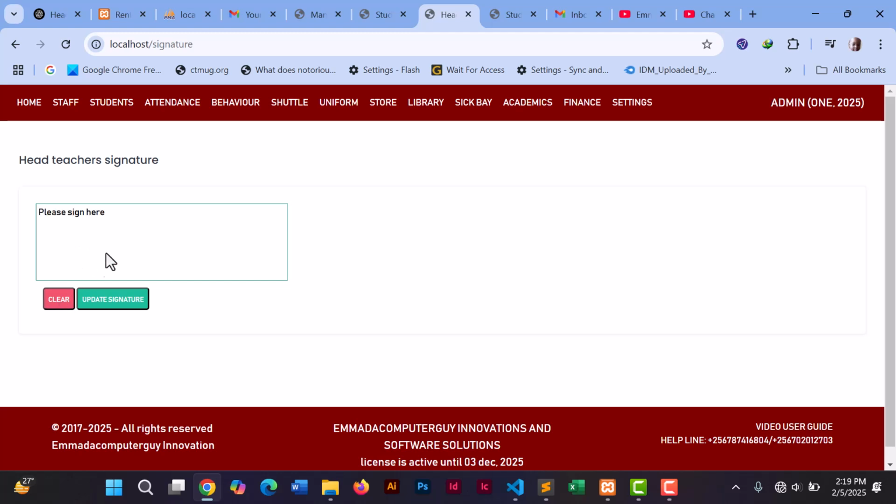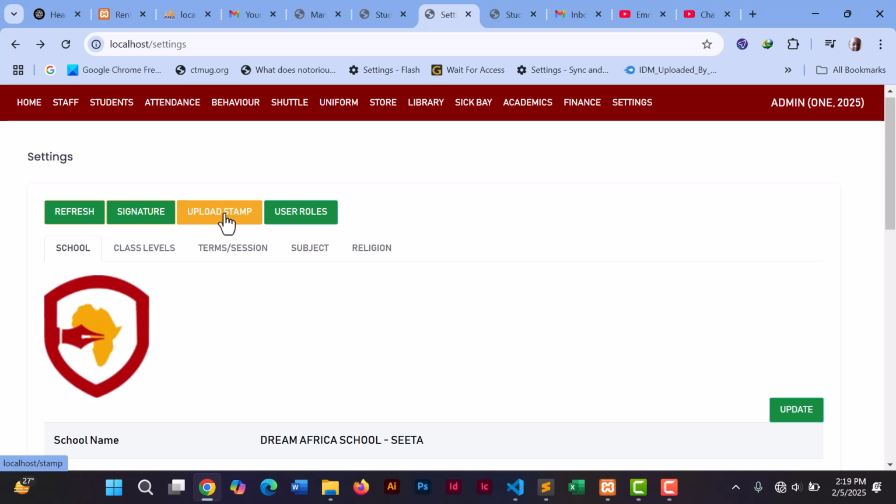If you feel like the signature is not well, you can put any signature of your choice. So it will be applied on each and every report card of a learner. So upload stamp, you can upload the stamp. Then user roles, you can also set the user roles. So all these here are under settings.